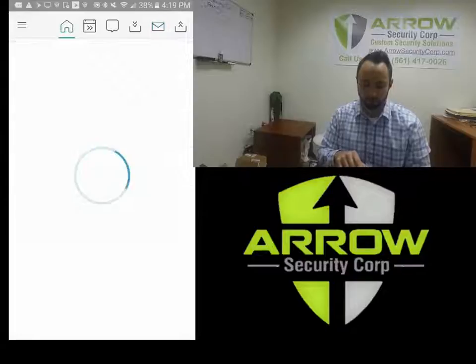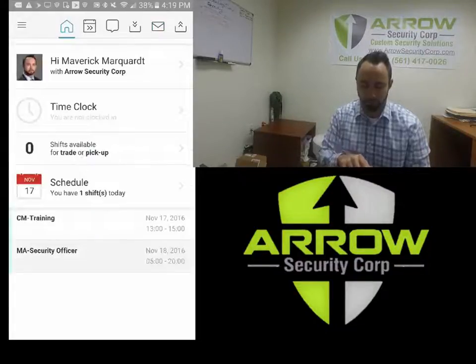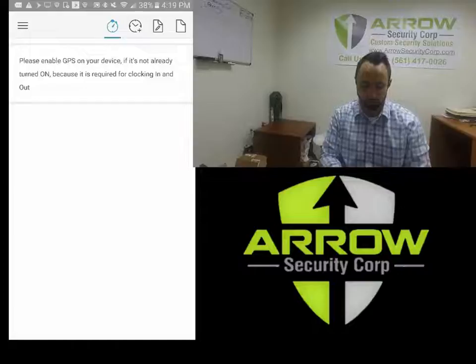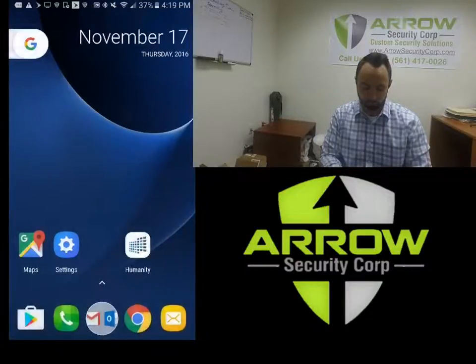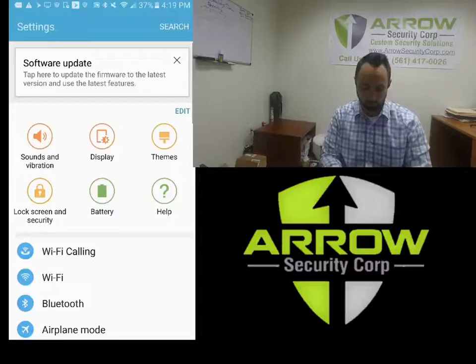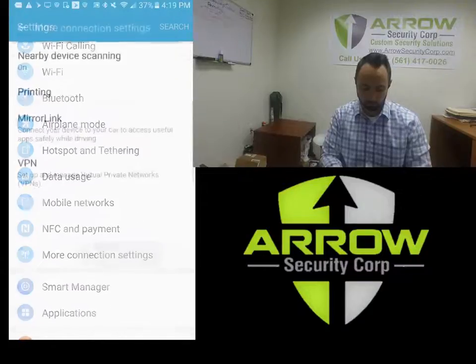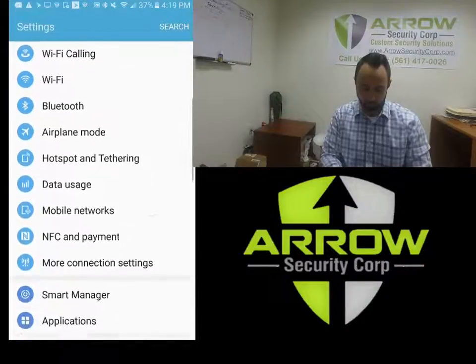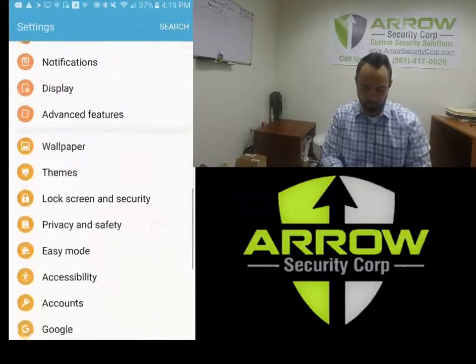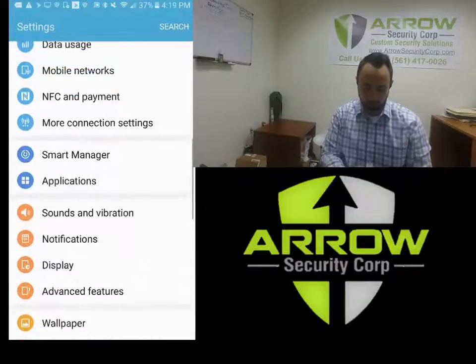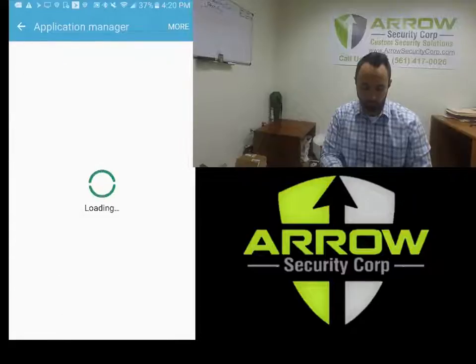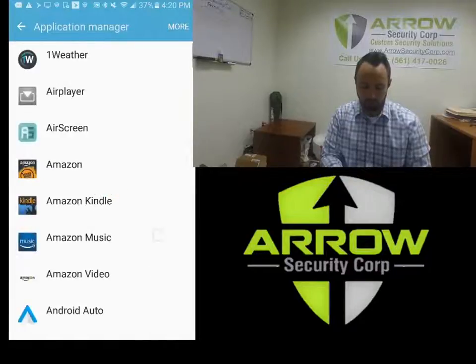The clock in function, if you click that, you have to turn your GPS on, which I don't have enabled on this device, I guess. To do that, go into your settings, more connections. Oops. Go to Applications, Applications Manager. I'm going to go down to the Humanity app, click that.